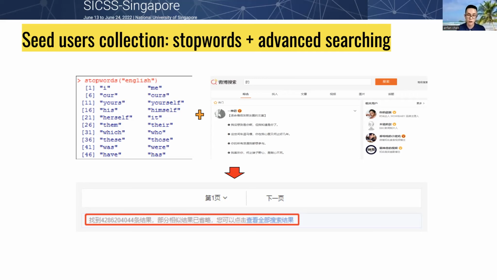Why do we use the stop words to collect the social media users instead of specific event-related keywords? Because it will make you obtain a random sample of the users, because the stop words are meaningless. They are irrelevant to any specific events, and stop words like I, mean, always, which, this, who, those, these are all stop words in Chinese characters.